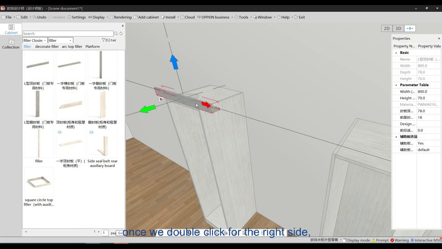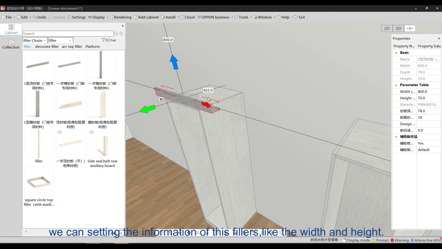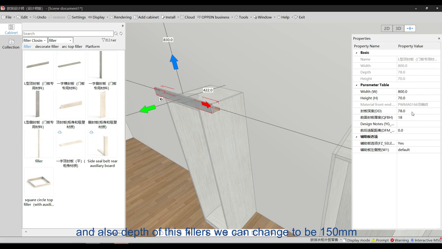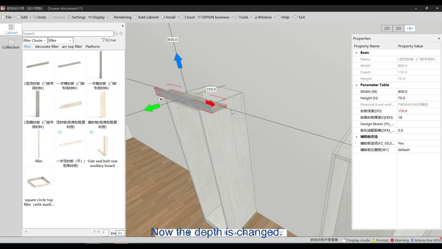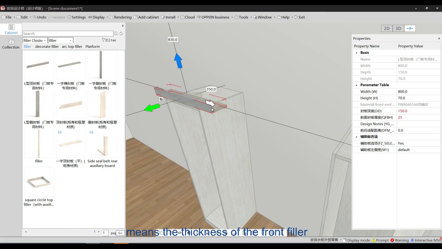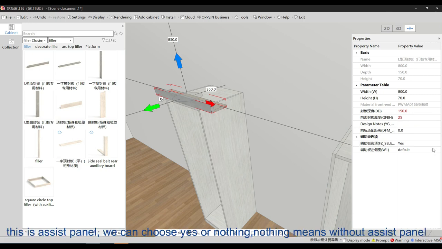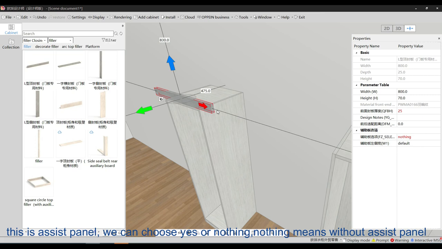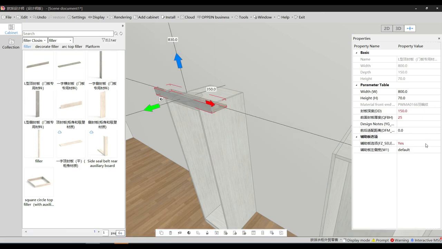Once we double click, from the right side we can see the information of these fillers, like the width, the height, and also the depth. We can change the depth to be 150. Here is the thickness of the front fillers, which can be 18 and also can be 25. And this is the information about the assistant panel. We can choose yes or none-C. If none-C, it means without assistant panels.